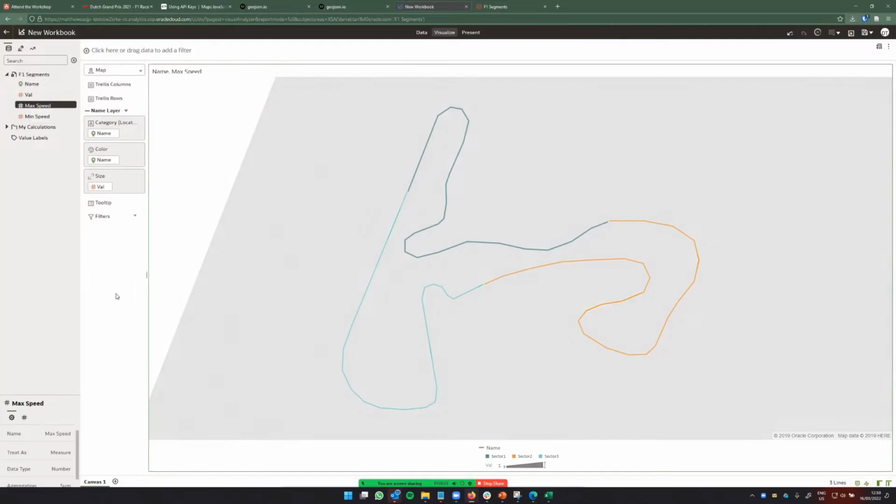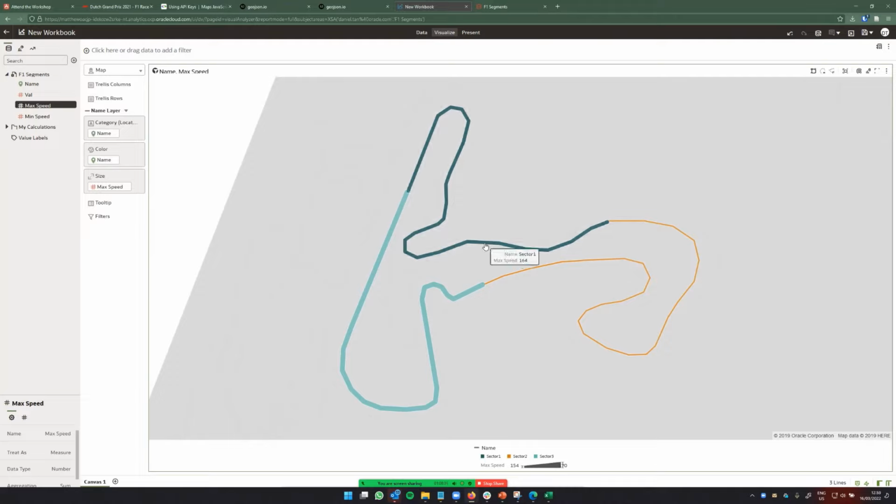So now, according to the lab, I want to show how fast the maximum speed is for each of the sectors. So what I do is I drag the maximum speed into the size. So the thicker the lines are, the faster the car was on this sector. Over here, you can see that the maximum speed for sector 1 is 164. The second is the slowest at 154 kilometers an hour. And then for sector 3, the maximum speed is 170 kilometers an hour.